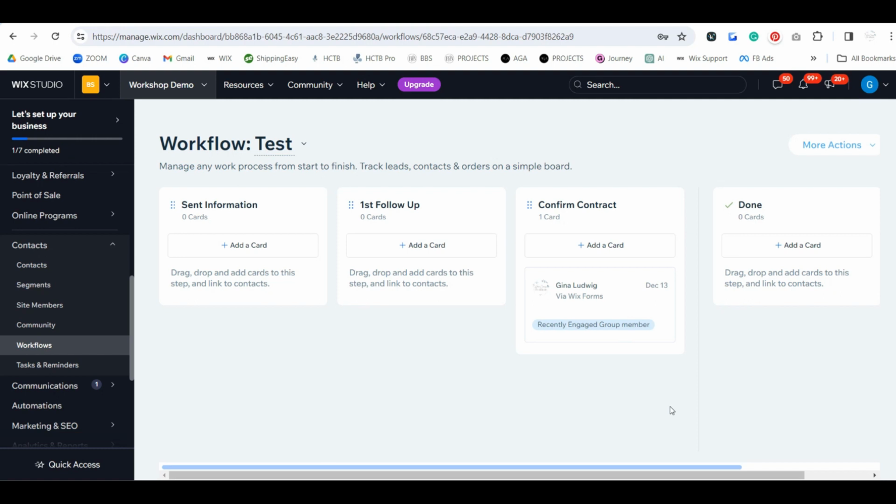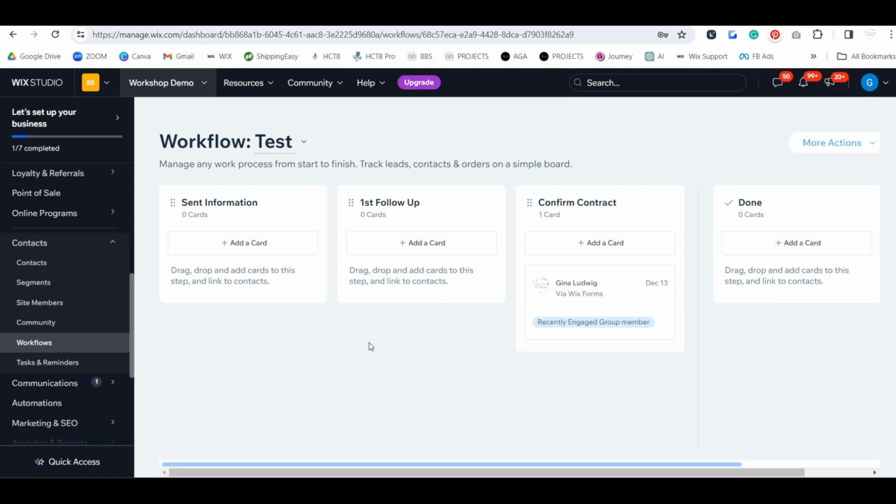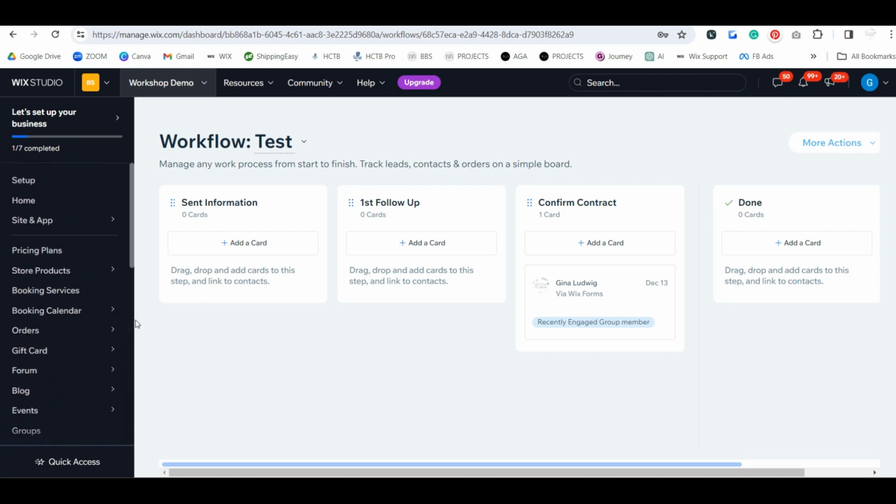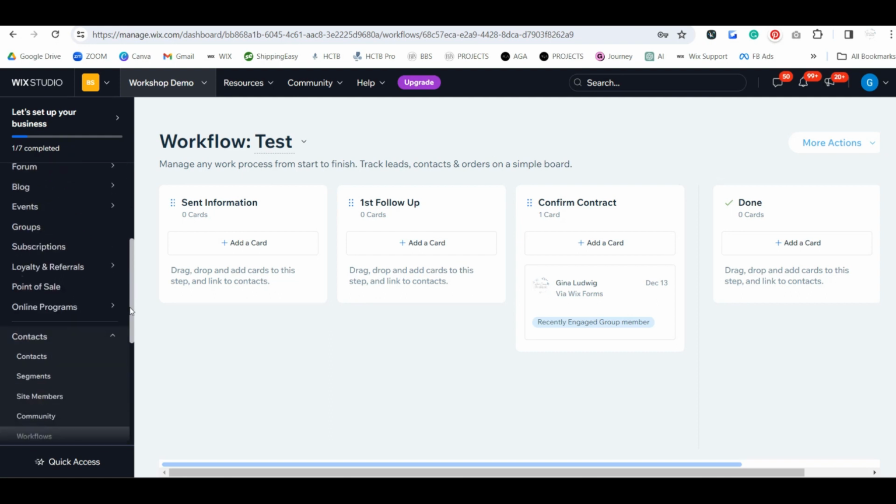I know these workflows and automations are a lot of information. They take a little bit of analytical thinking to really set them up correctly. But once you get the hang of it, they're pretty amazing. So I think that's pretty much it. I don't want to overwhelm you. I really just wanted to introduce you to workflows and automations. There are so many things you can do with this.